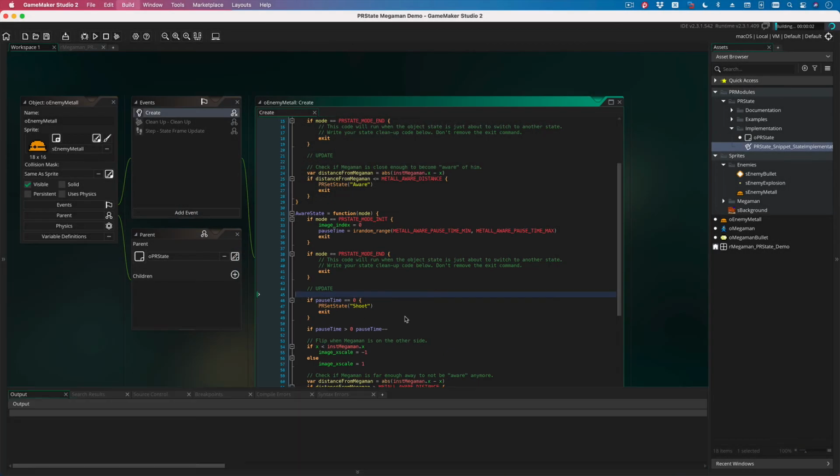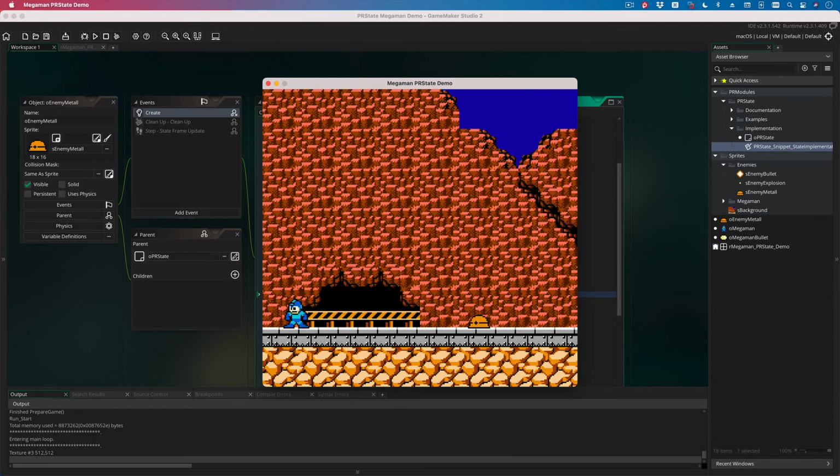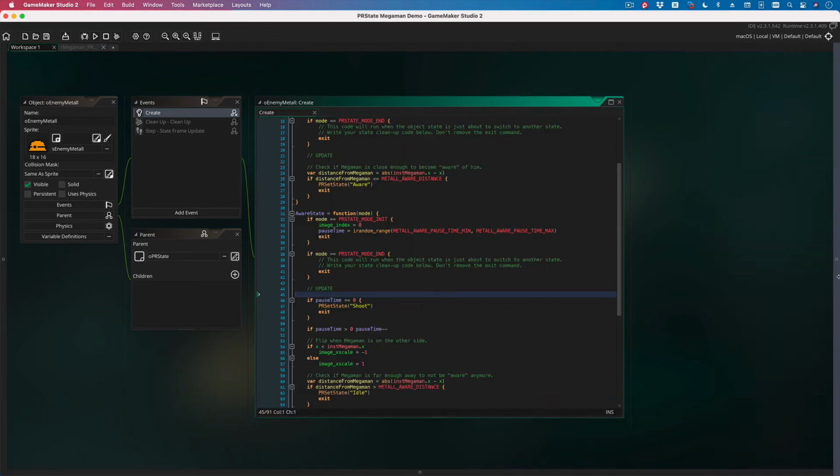Let's check our work so far by running the project. Approach the enemy. And, voila, Metall pops out to say hello. Of course he stays that way because we haven't yet programmed him to close up. Let's do that now.